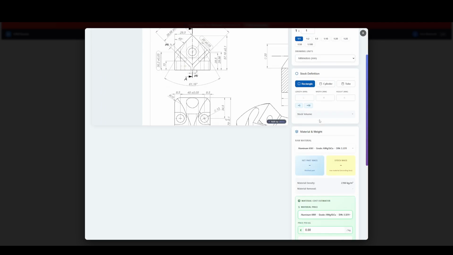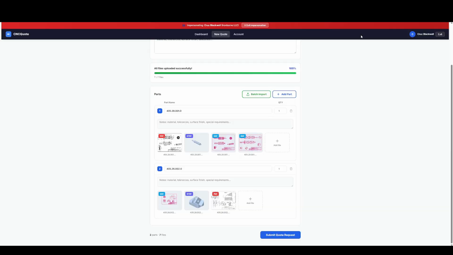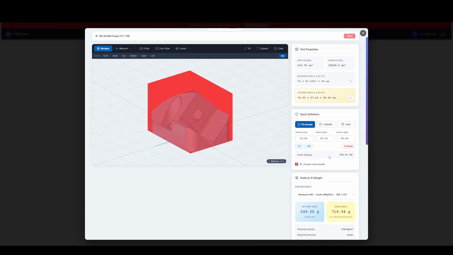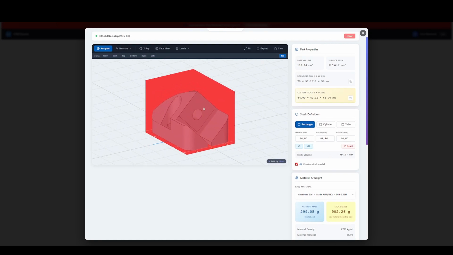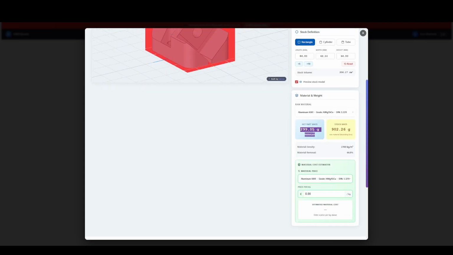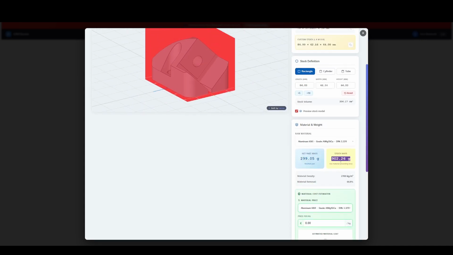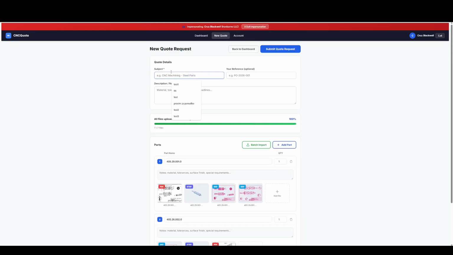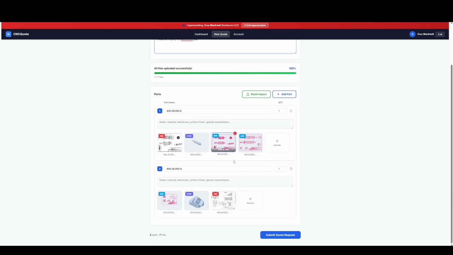Okay, so also you can calculate the mass in the 3D. So if you see the stock, you can also enlarge it by 5 millimeters. And you can see the net part mass is that many grams and the stock is this many grams because this is aluminum. So let's say inquiry 1, some reference number from the customer. I need an inquiry for aluminum, whatever. So that's it. Then we just submit.